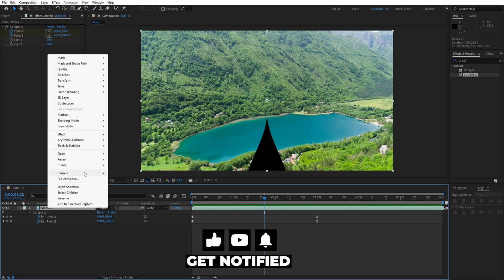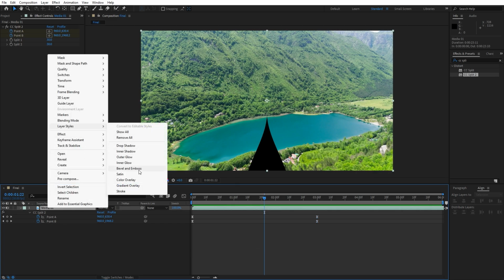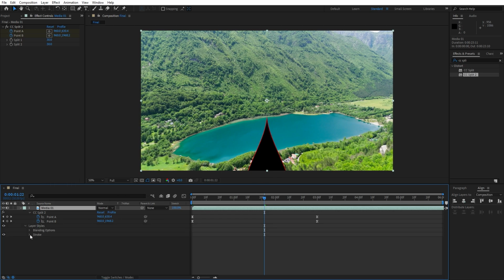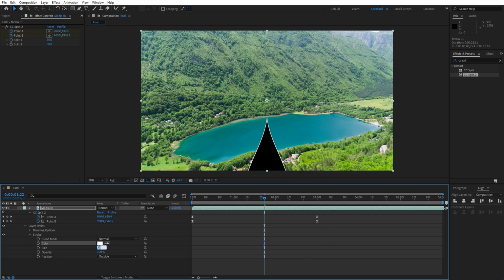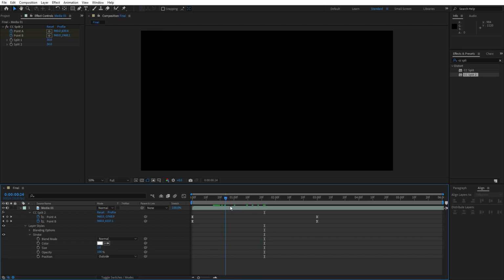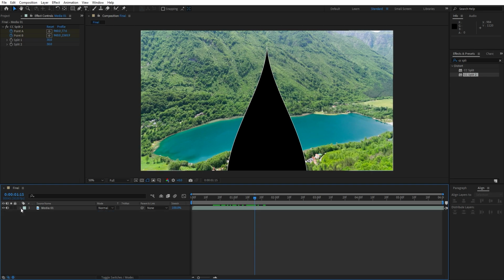For the next step, right click, find Layer Styles, and let's find Stroke. Open up this stroke option and change the color to whatever color you want. I will do white, and maybe lower the size to 2. Now we also have a cool looking stroke on our media 01.